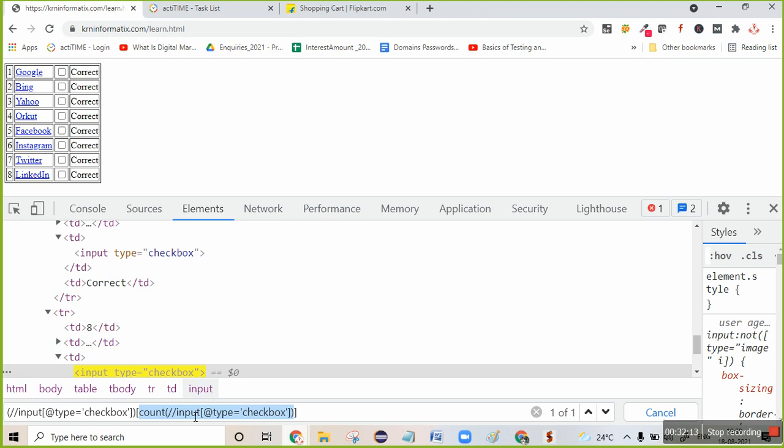Take down this. Yes, last, there is no difference. You can go with the last function itself. Okay, it's an alternate that I am telling. Okay, that's it.